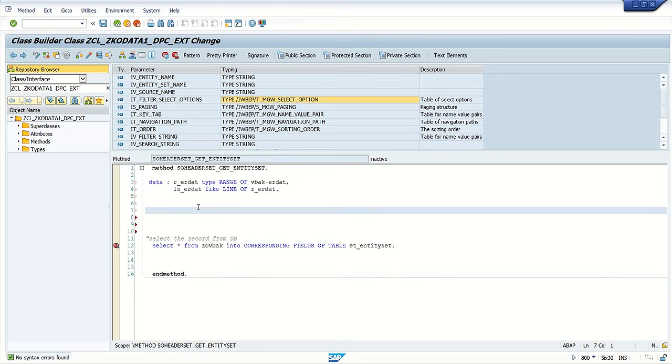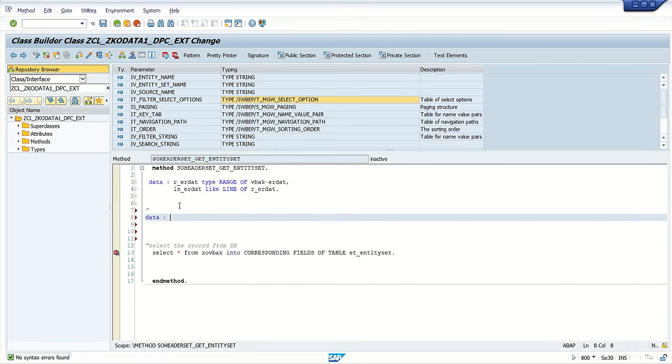Second, as we need to read the value from this IT filter select options, which is having the line type of this type which I copied, now declare the data, let's say LS_filter_select_options type this line type. Whenever it is a structure, we can see here S, and if it is a table, we can see here T. Observe here, T is for table and S is for structure. That's why we went inside this method and copied the respective structure.